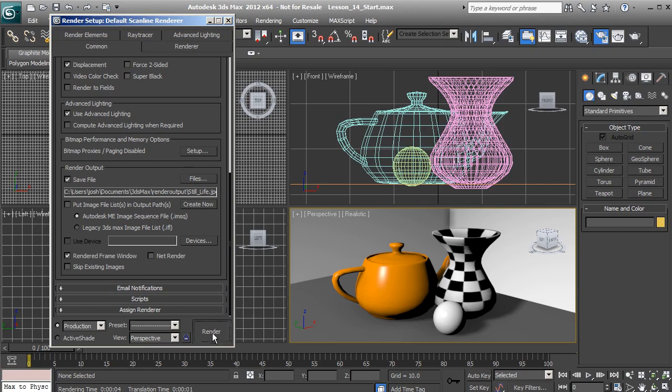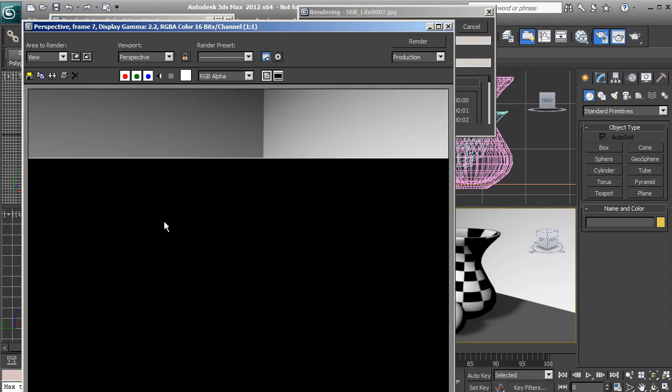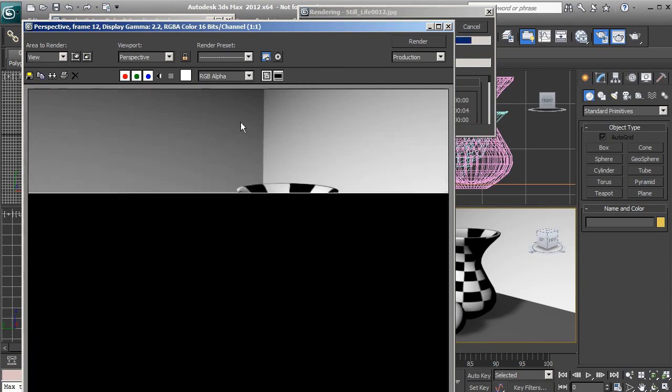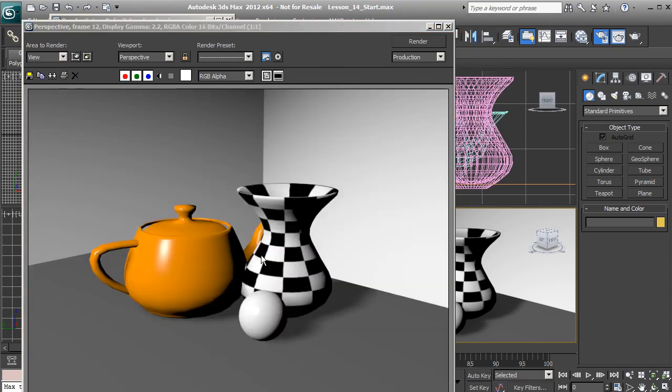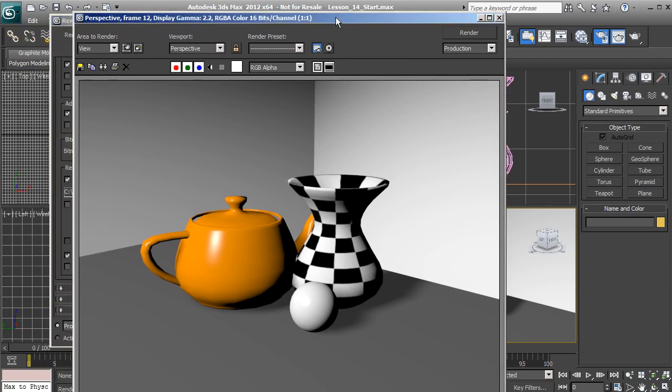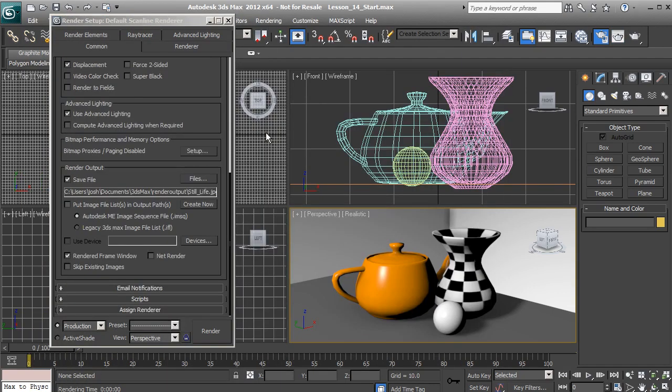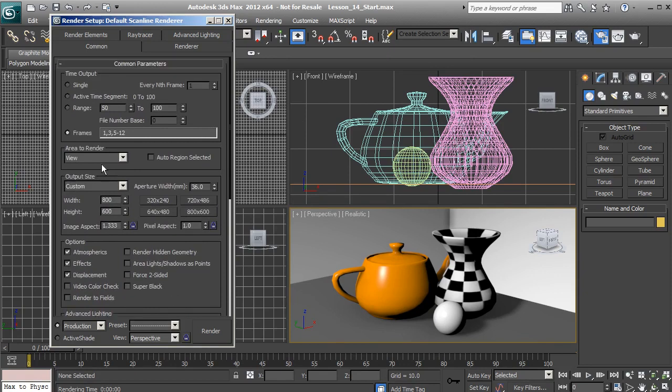So let's go ahead and hit render here. And you'll notice that this is rendering out multiple frames. What has happened is, let me go ahead and close this. What has happened is I left this on frames and I didn't change this back to single.